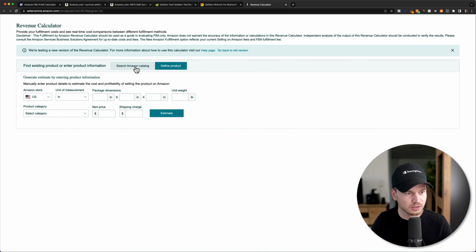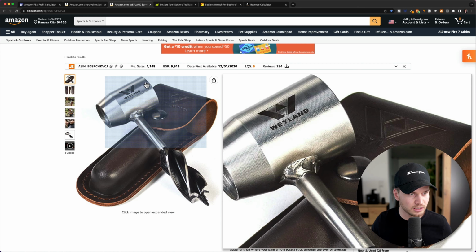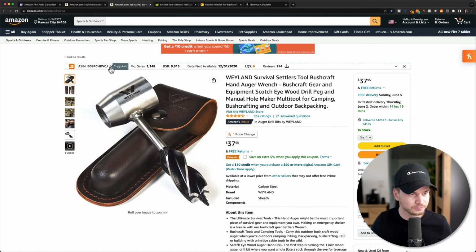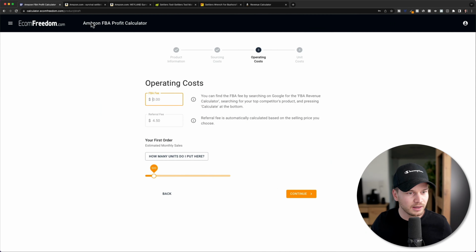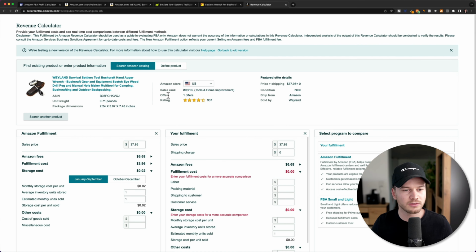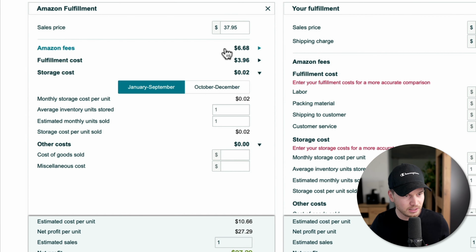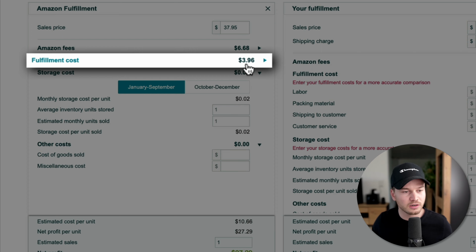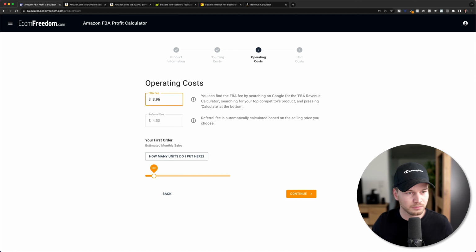Then you want to go to search Amazon catalog right here. And then you want to take the ASIN, the identifier number of the top product in your market, which is this one right here. You want to take this ASIN and copy it. Or again, you can also scroll down and just take it from the bottom. Then we're going to paste it into this field right here. Click on search, and then Amazon will give us the exact fees that we would have to pay for this specific product. So here we can see Amazon fees is $6.68. Fulfillment cost is $3.96. So that's the FBA fee, $3.96. I'm going to just put that in right here.